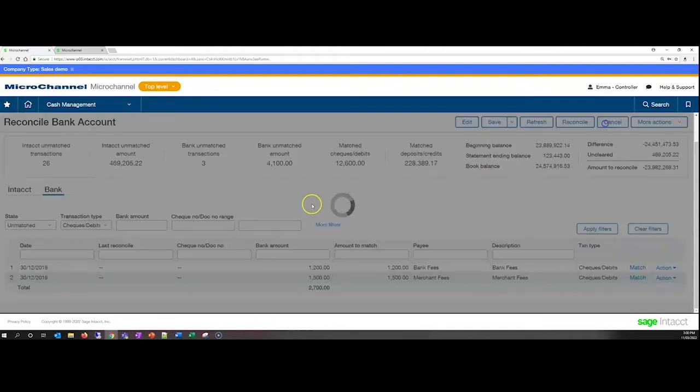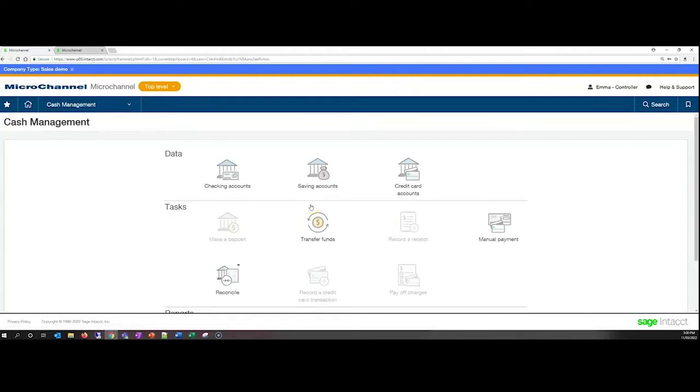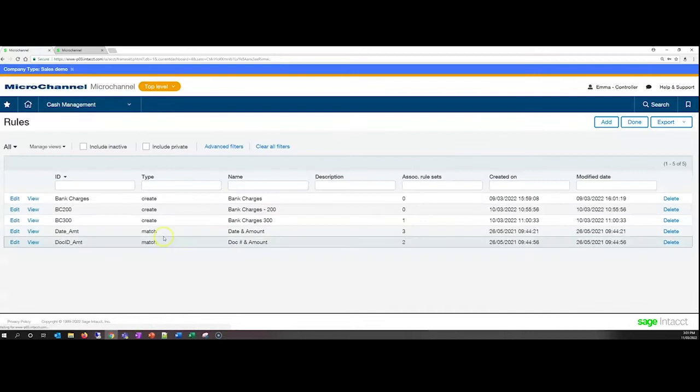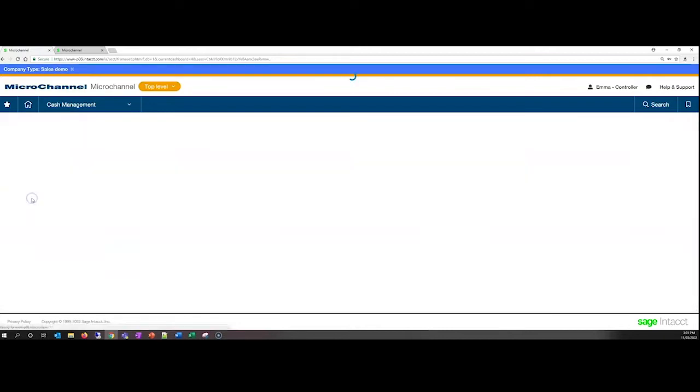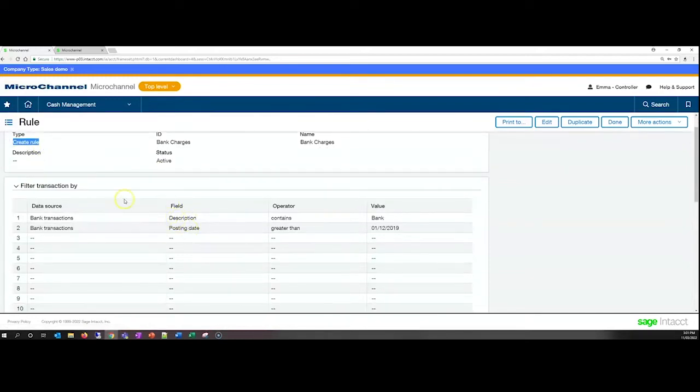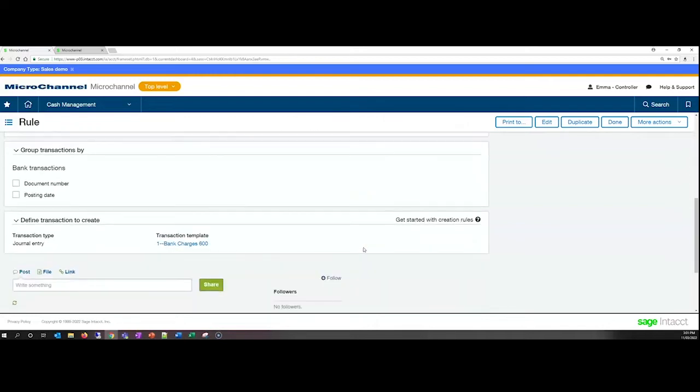Now, ideally, what we want to do is set up a rule to create this for you in an automatic way. To do this, we have some of these rules that we can set up, and I've already created one, and I'll quickly show you what that looks like. So in this instance, the rule type is create rule, and we filter our transactions. So we look at our bank transactions for specific fields, description, posting date. On the description, it contains the word bank, and my posting date is greater than 1st of December 19.